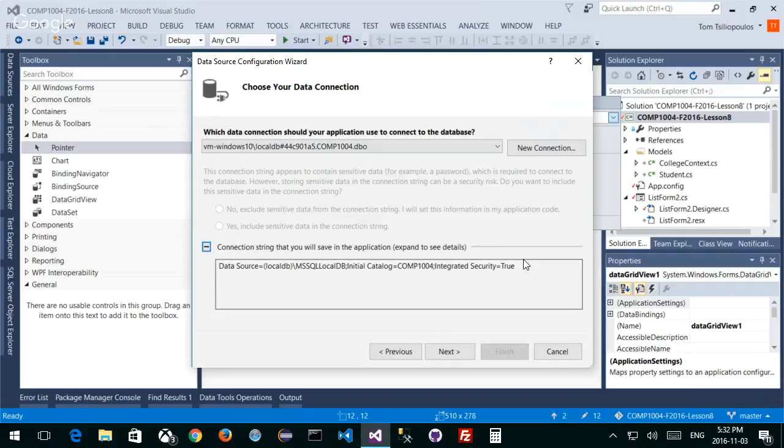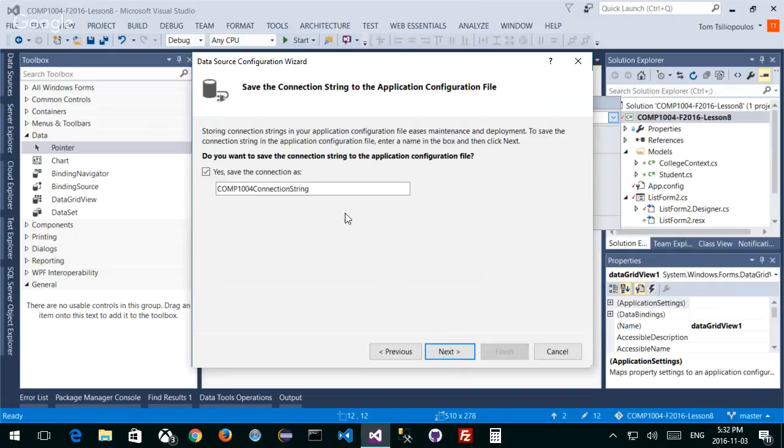And it gives you the connection string right here, just to check to see if it's true. I'm going to click Next. And it's going to say, hey, do you want to save the connection string in the application config file? Yes, we do. But we definitely don't want to call it COMP1004 connection string. Let's call it something else. We're making a new connection string just for this data set.